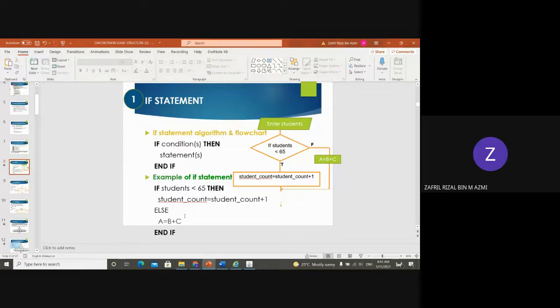Okay, it becomes bi-selection. Any questions, class? Is anybody confused up until this point?